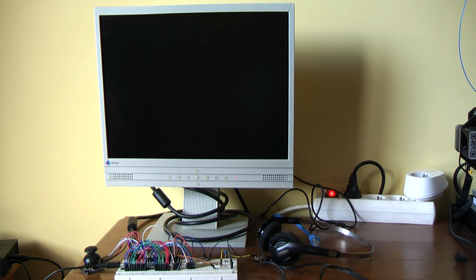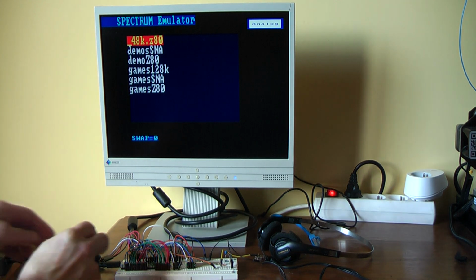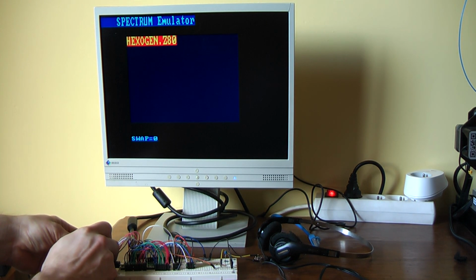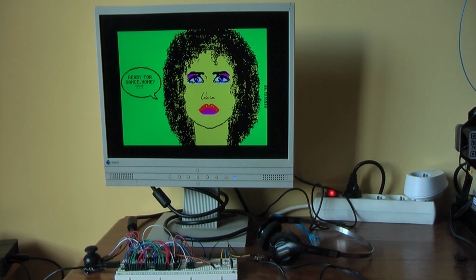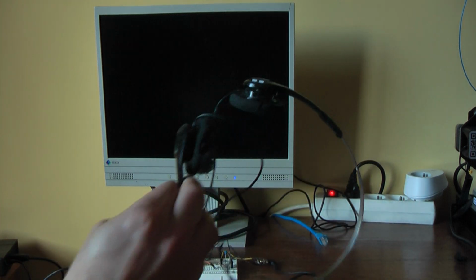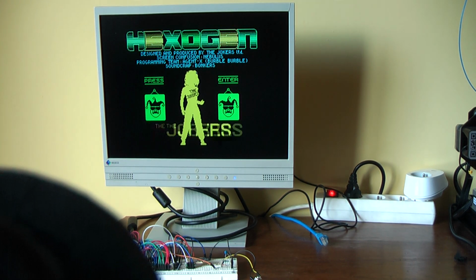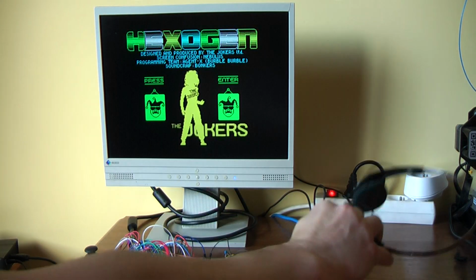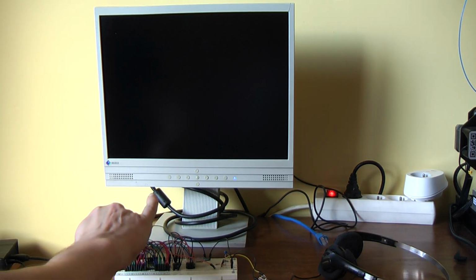Then I will try the Spectrum first. The Spectrum emulator is also based on the code of the TINC, just ported to this one. Here maybe I can run a demo. You might hear audio or not, but just to illustrate that it works. I'm not sure you will hear anything from the audio. So that's the Spectrum.